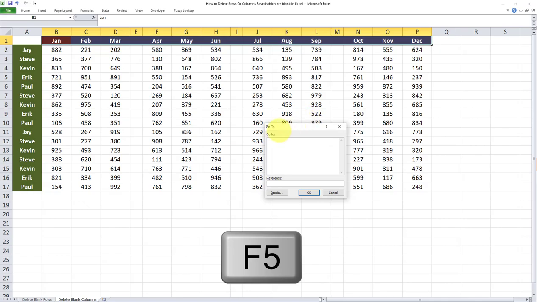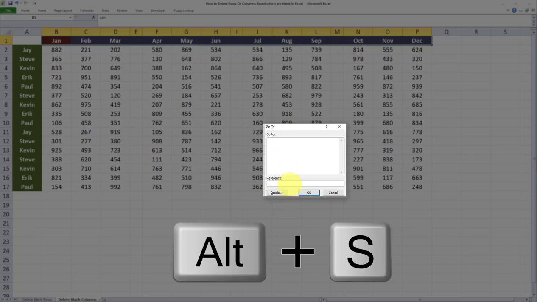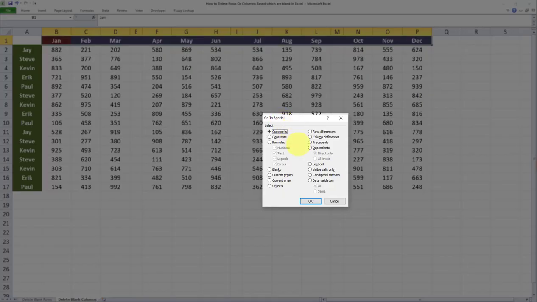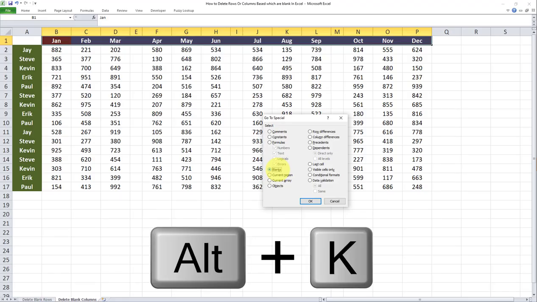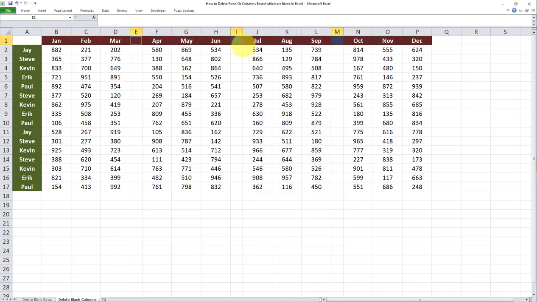After I click on F5, the Go To dialog box opens. On the Go To dialog box, I either click on Special, or alternatively, I can click on Alt-S. And after clicking on Alt-S, the Go To Special dialog box opens, on which I will either select blanks, or I will use the keyboard shortcut Alt-K, and then I will click on OK. And as you can see, all cells within that row which were blank have been selected.